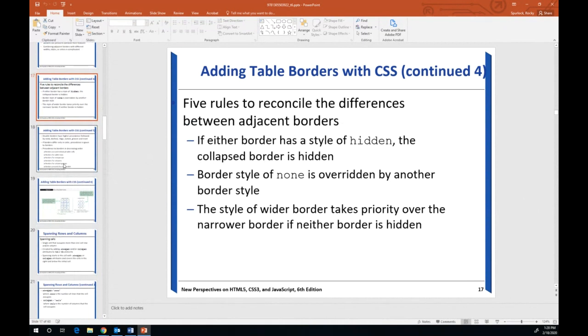So, 5 rules you can use to reconcile the difference between adjacent borders. You can have the border style set to hidden, so the collapsed border is then hidden. If you have the border style set to none, it's overridden by another border style. And also the style with a wider border takes priority over the narrow border if neither border is hidden.